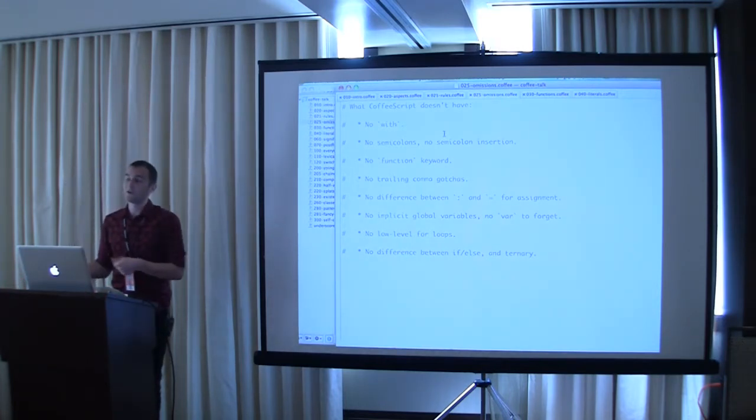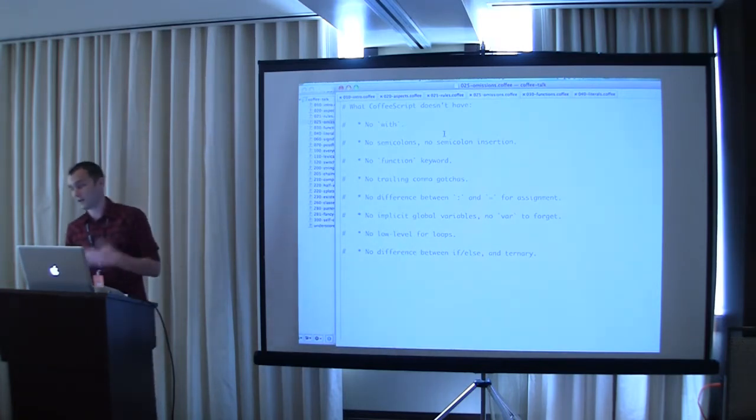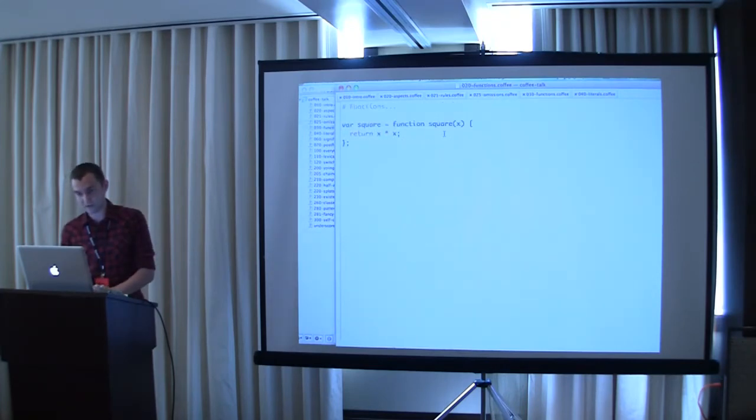You can't return that value. But a ternary is an expression, and you can. And there's no real reason that they need to be two separate things.